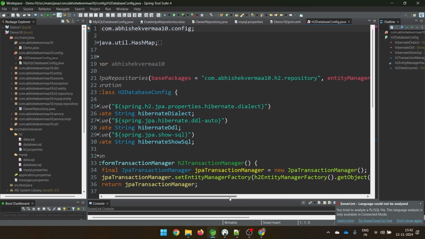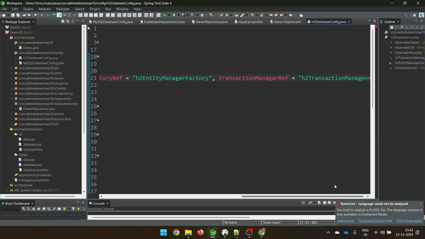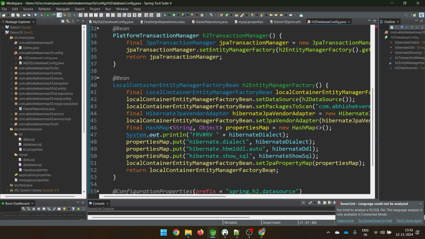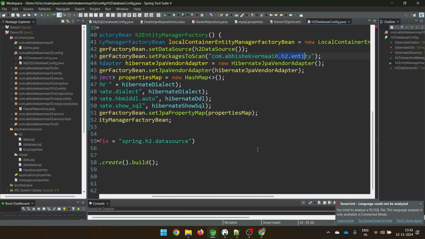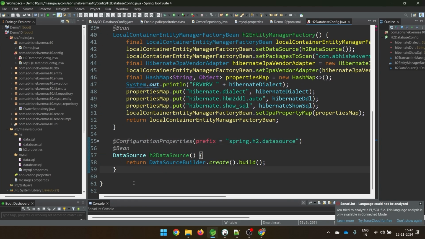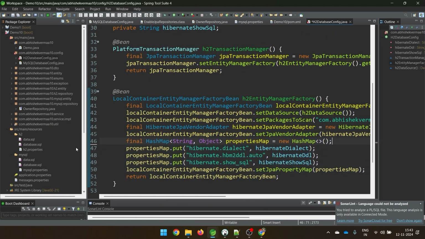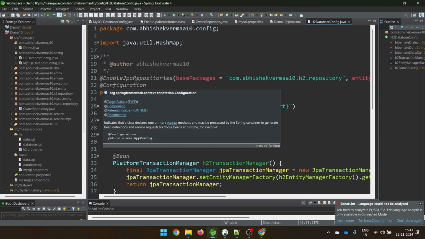Again, what we are saying is that the repository is for H2, the entity manager is for H2, the transaction manager is for H2, and the rest are the same things. The only difference is this time you need to take the H2 entity, and here also the H2 data source you need to pick. So this is how this is going to look. Now it is done, and this I just kept for the logging, but now I don't need it. It looks fine to me. Now this part is also done, guys.